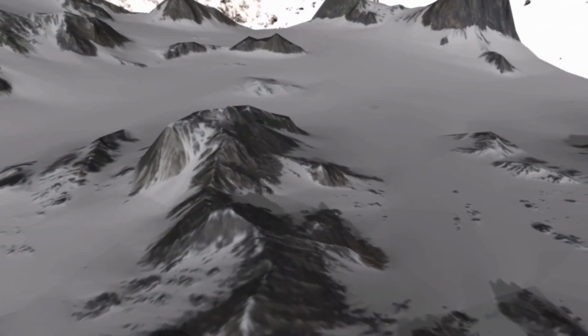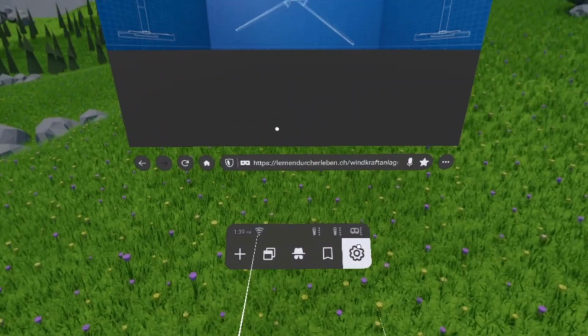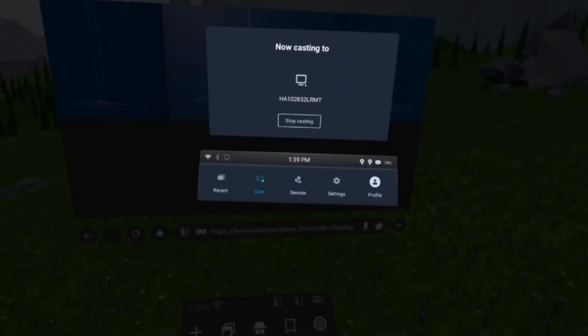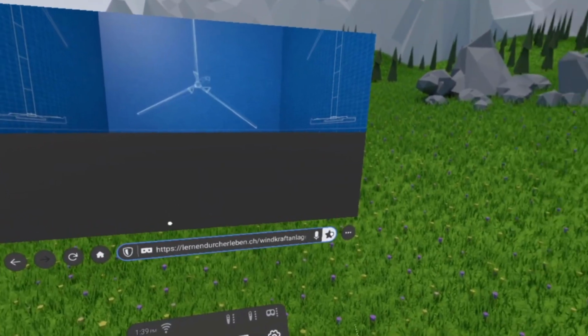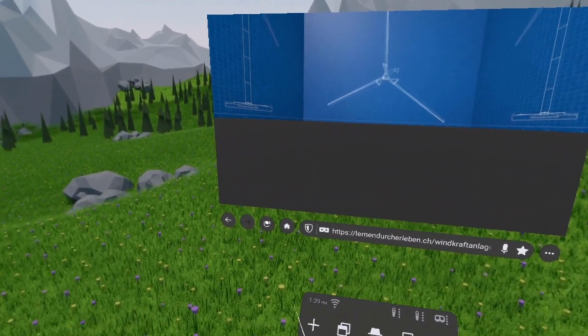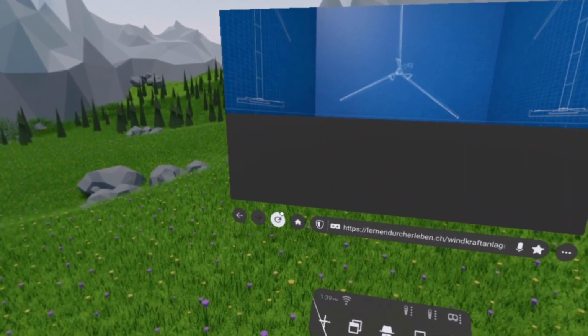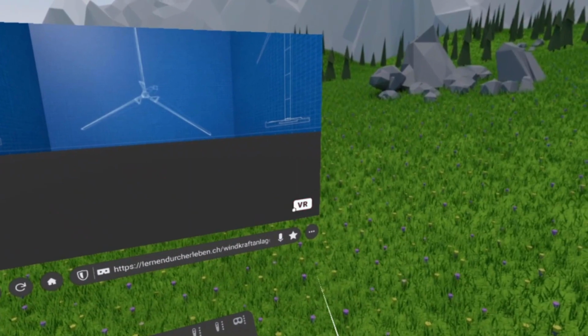So to prepare the simulation for the next student, you're going to want to go ahead and click the Vive button on the controller. And then you're going to want to go ahead and refresh the tab right here with this button. And when you refresh the browser, it will put you at the very beginning.